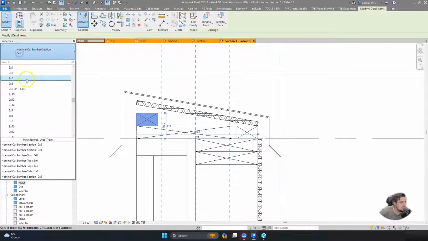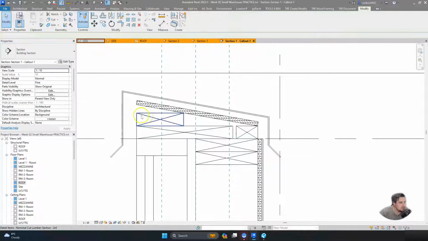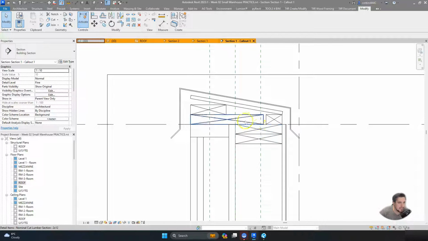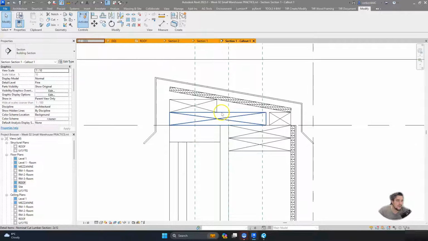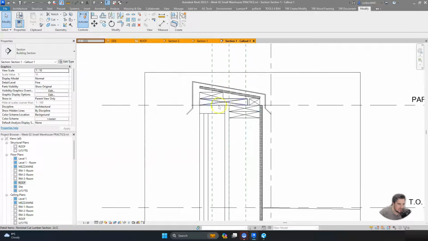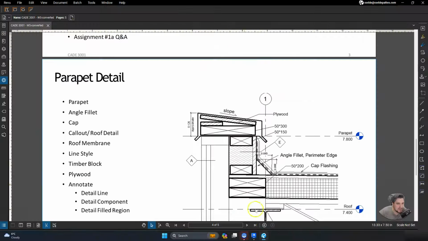We have a bit of a gap here, so let's maybe make this a 2x6. That looks about right. And likely what they would do is potentially wedge some of these pieces, maybe wedge the top, not wedge the middle, and maybe wedge the bottom just so that it has a little bit more structure to it, but it would look something like that. Let's go back to our detail here. So pretty close to what's in this drawing.